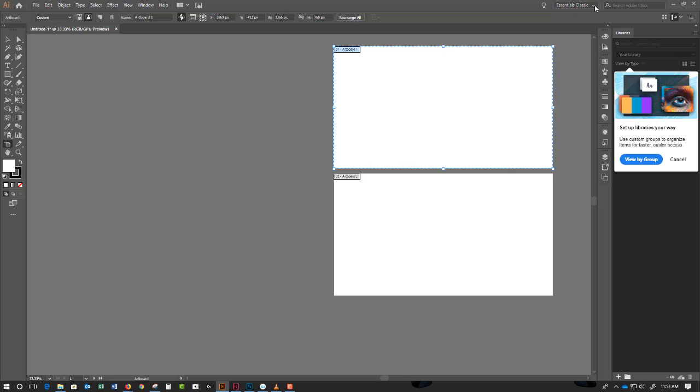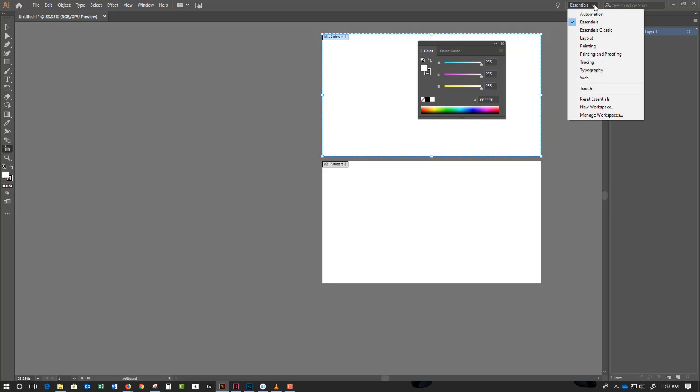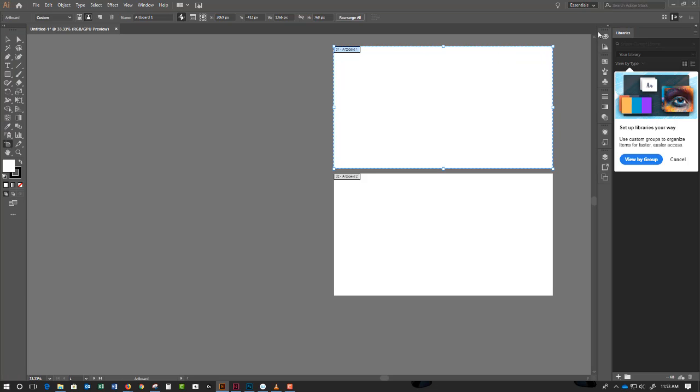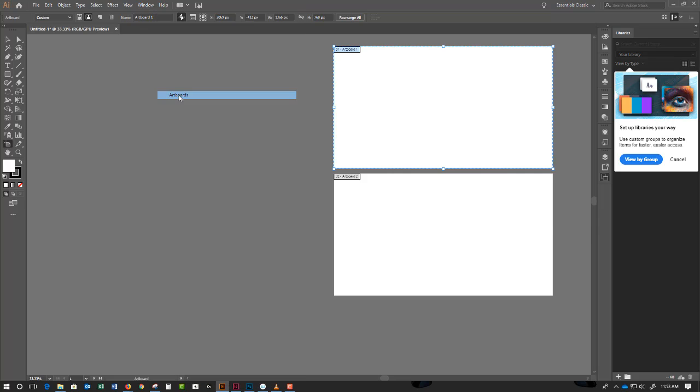Now I'm in Essentials Classic, so you might be looking at Essentials or something different, which can be a little bit more confusing. But if you're really confused, just go to Window and work your way down to Artboards, which is right here, and you can see your artboards. Now this is Artboard 1, and this is Artboard 2. It's normally right beside the layer panels.